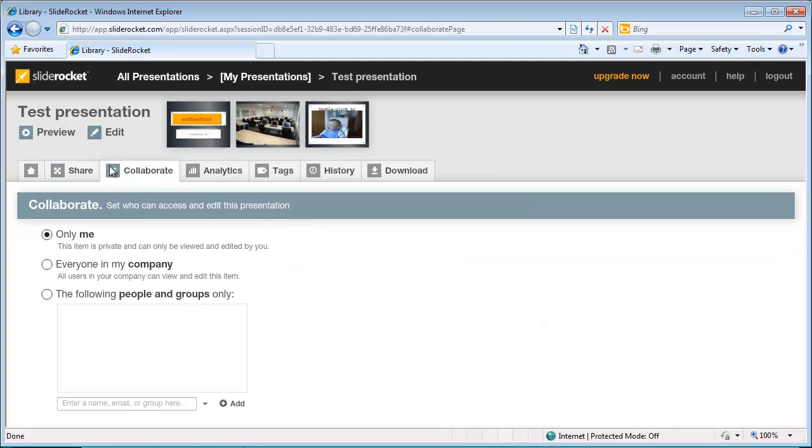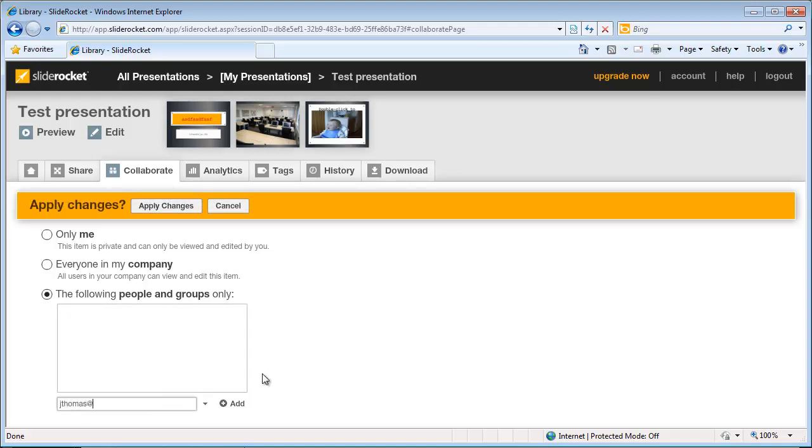If you want to collaborate, which means let other people collaborate with you, you can click on the Collaborate tab, and you can add emails of people you want to be able to work with you on your PowerPoint or on your SlideRocket. And you can click on this and you can give these specific people viewing rights if you just want them to see it, or you can give them edit rights if you want them to be able to change things.